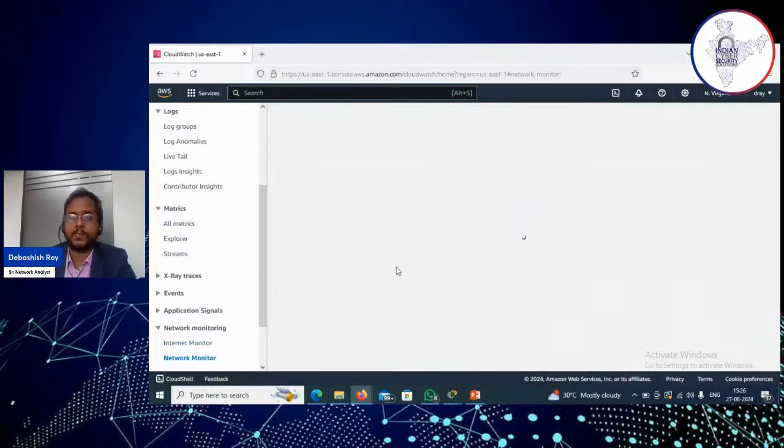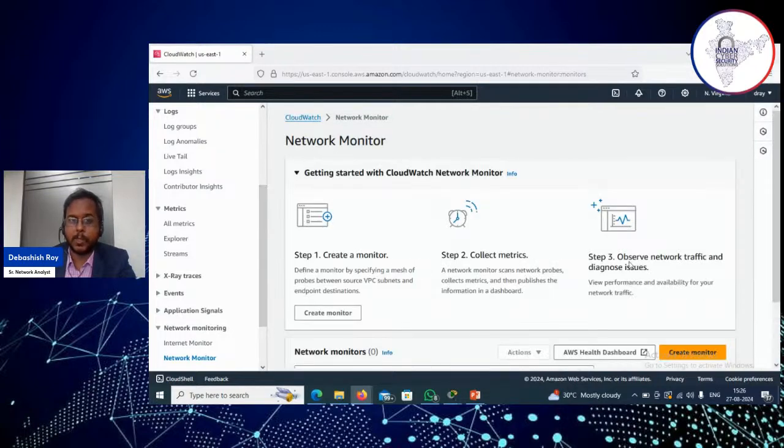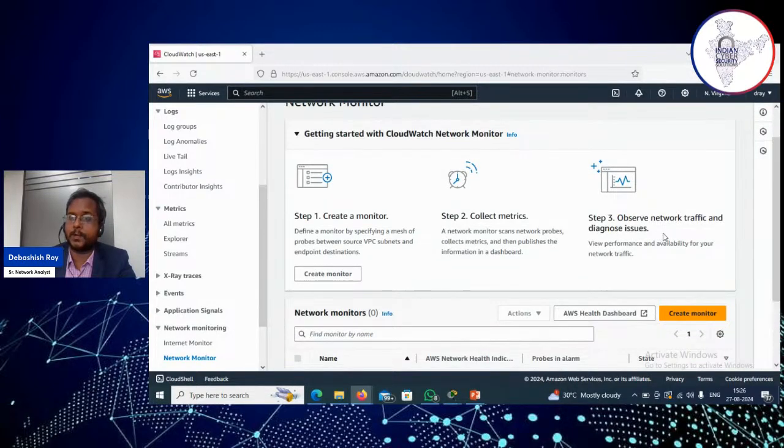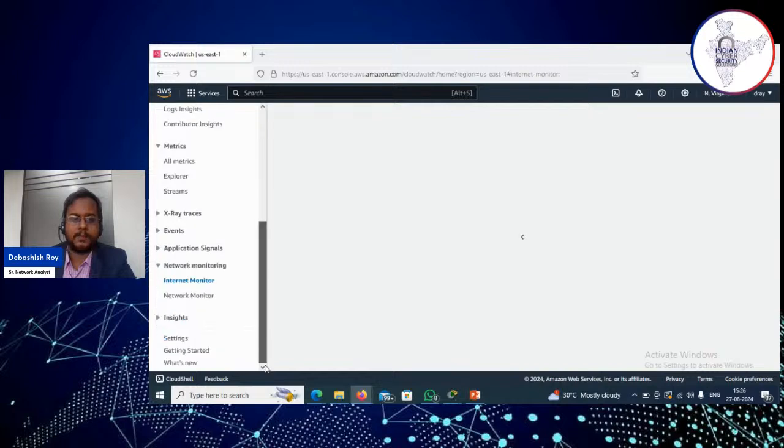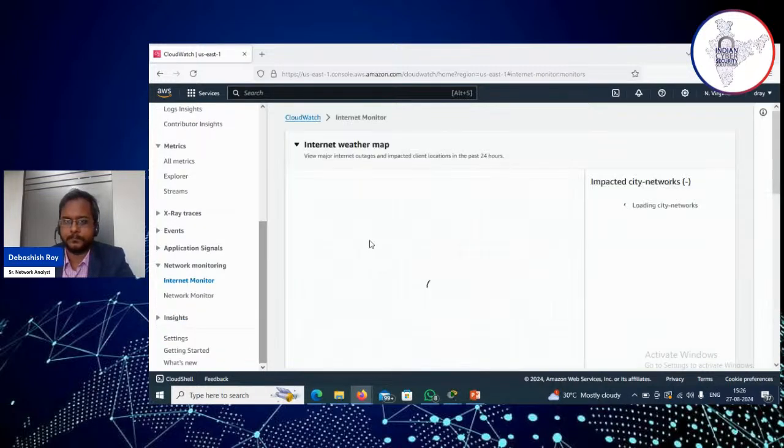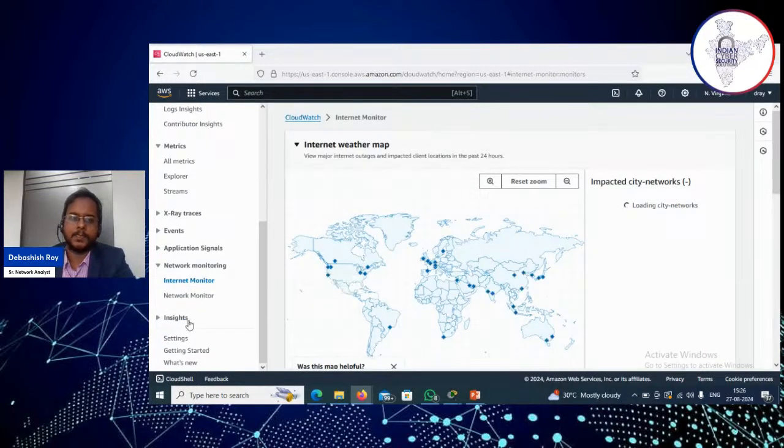There is a network monitor, netmon, for doing all the network monitoring activities, the packets that are entering and exiting your network, that you can also observe. And like Wireshark, you capture the packet. Here also you can monitor in the network monitor, internet monitor, many things are there, so that you can do worldwide.